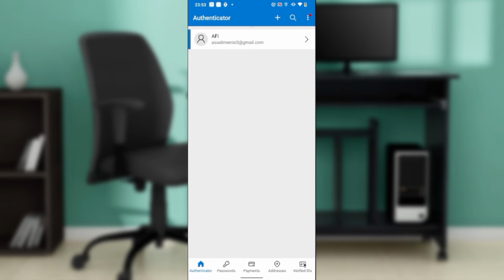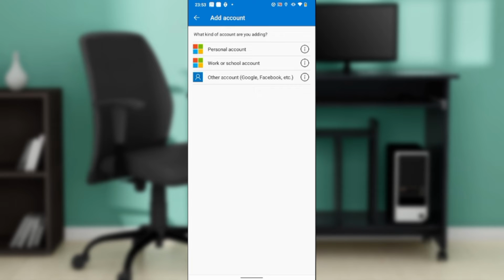From this homepage, you have to head over to the plus icon at the top right corner of your screen. You're going to see the plus icon, the search bar, and of course the three dots menu. So go ahead and click on the plus icon, and that's going to take you to this page where you have personal account, work or school account, you have other account. All right, so if you want to scan, head over to personal account or work or school account.